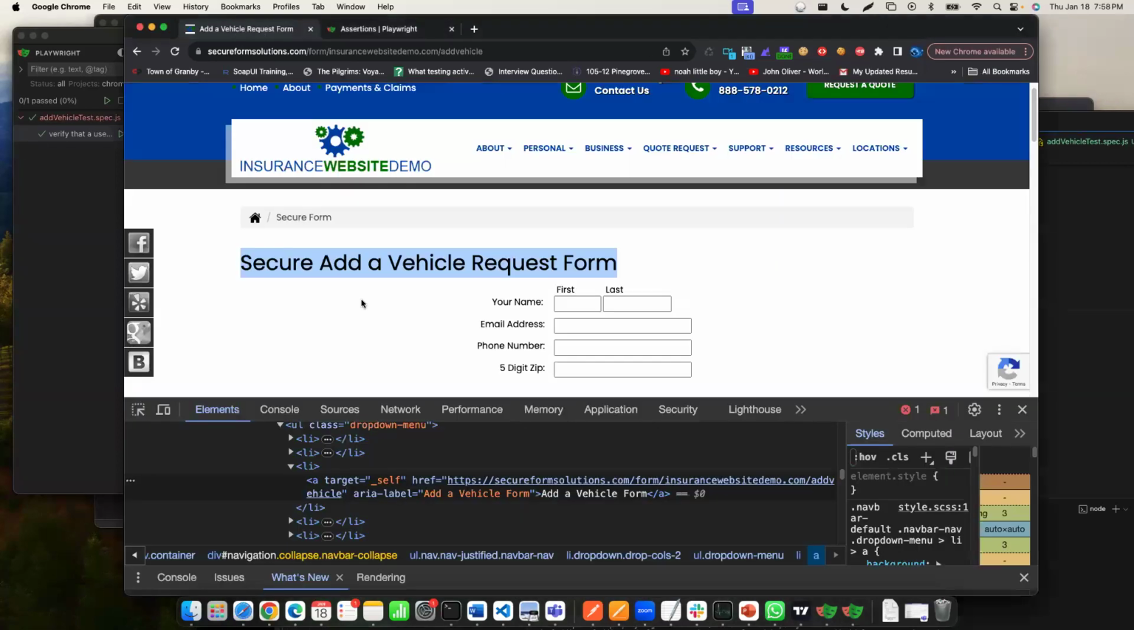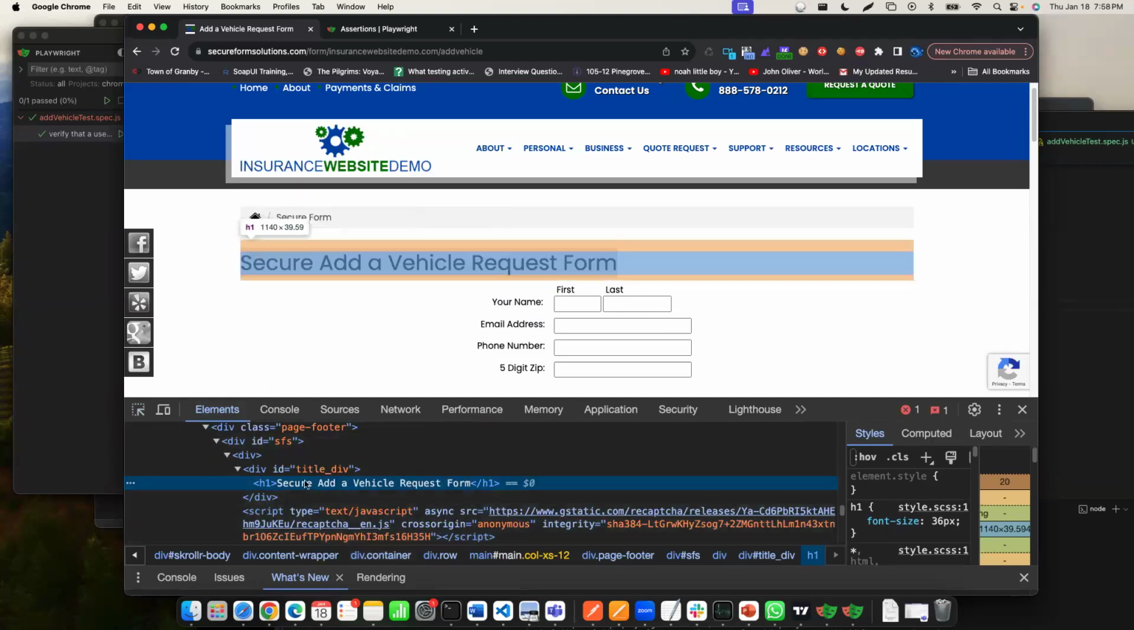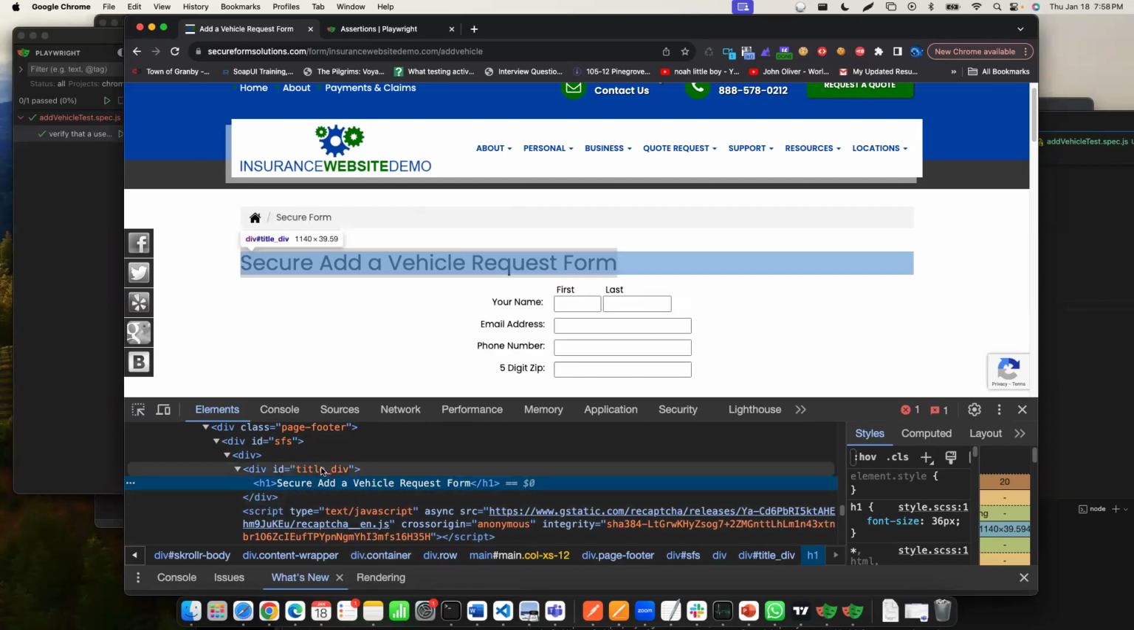So for example, I have to locate this first, right? Anytime you want to do something, you have to locate it first. What is the location of this? Oh, it has an ID and it has H1. Which one should I use the most? Which one do you think I should use? The ID locator, right?